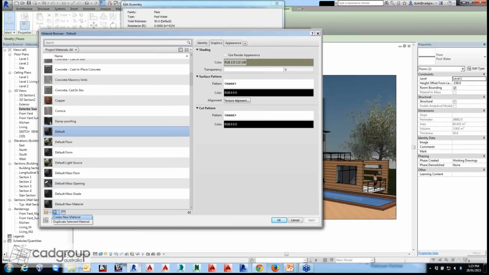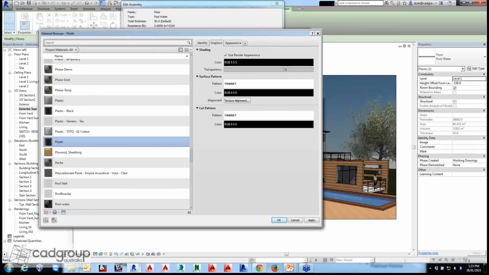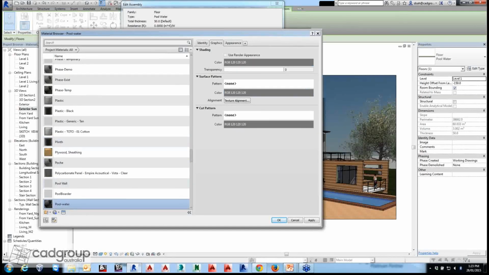If we create a swimming pool material, again we can use one of the existing assets. I'm going to click on create new material. Let's rename it, or I'll call this pool water.